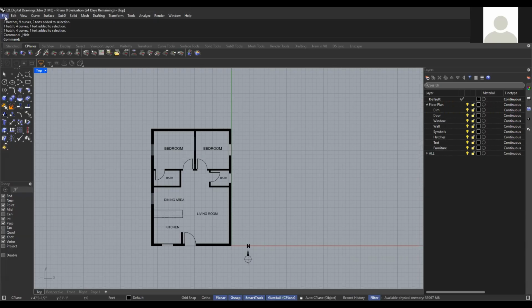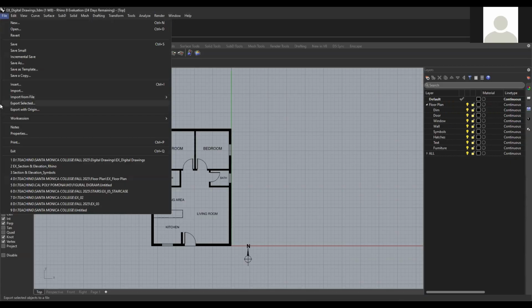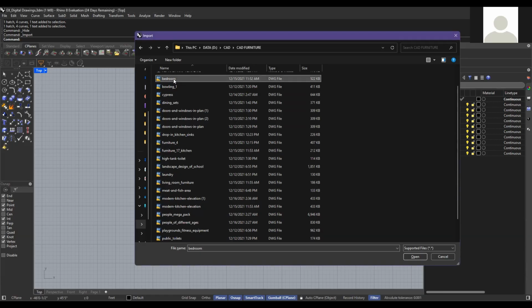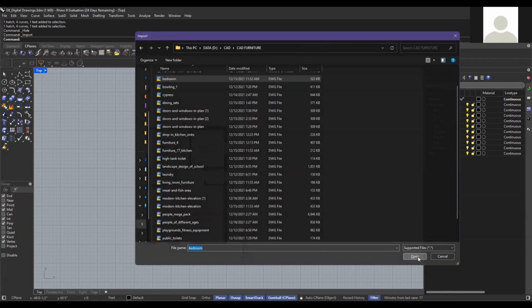it from here. File and import file, and then you see your CAD block in here. So I'm going to show you step by step here. Okay, so if you go to File and Import, you see the file or folder where you saved your CAD furniture, right? So I'm gonna just go ahead and add one CAD file here, or even you can drag your CAD file into your Rhino file. So I'm gonna just go ahead and select bedroom and then hit open.